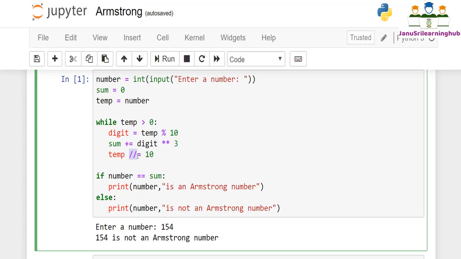In Python, in some other programs a single slash is fine, but in Python we have to use double slash in order to do integer division. So the double slash 10, we are using it here. This is what we are getting: we are splitting a whole number into digits, then taking the cube and adding it.